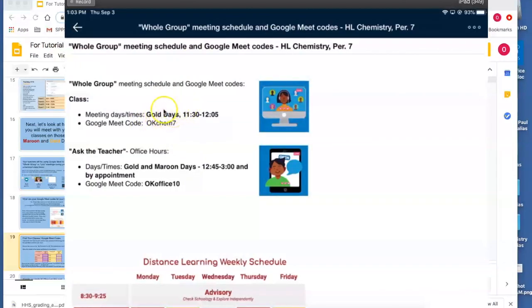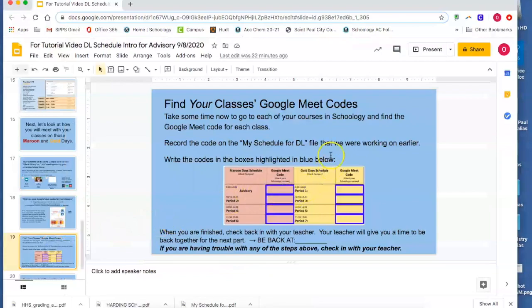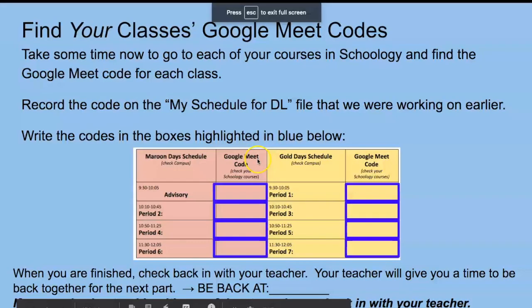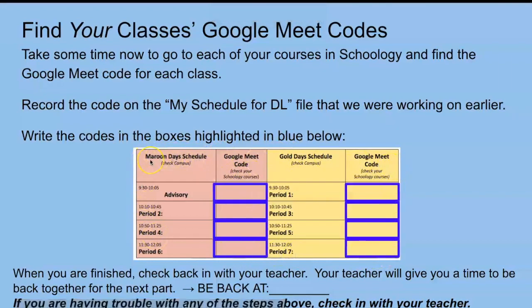So for instance, my HL chemistry class, because it's an odd class, is going to be meeting on gold days from 11:30 to 12:05. And when students want to access that classroom, they're going to use this code OKChem7. So what you would do now is you would go to each of your classes on Schoology, find those Google Meet codes, and fill them in on the different days when your class meets. And again, that's so you have that all in one place, you know how to get around.